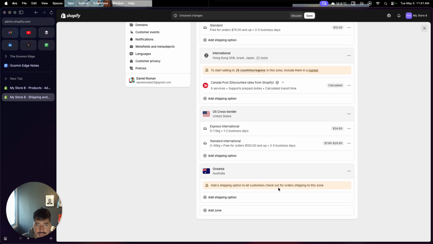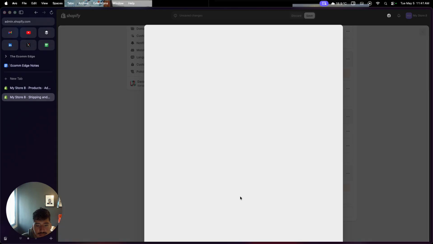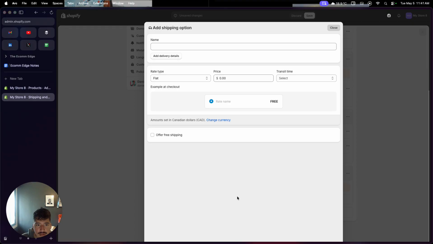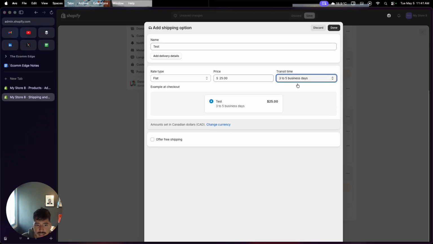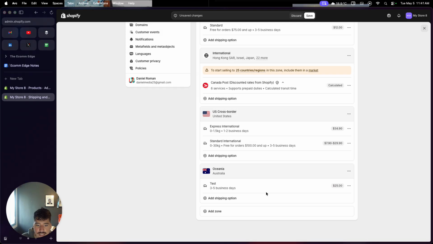So now that we have set up Australia, now we just need to set up a shipping option. And to do this, very simple, we could just call this test. And then from here, if you have a carrier or app that you want to use, then you could do that as well. For this example, we're going to choose this one, and then 3 to 5 business days, and then done.